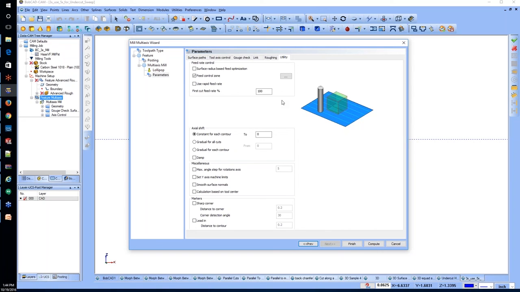And then as soon as it exits the geometry that you've selected for the feed control zone, it'll go ahead and speed back up. So there are little options like that that you guys can go in and use different controls for. And then use rapid feed rate. It allows you to control how the rapid is and everything like that as well.